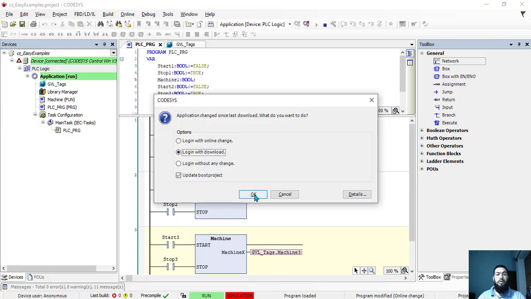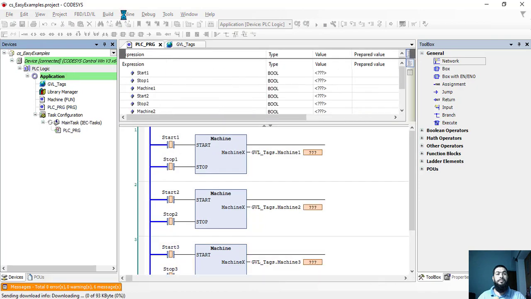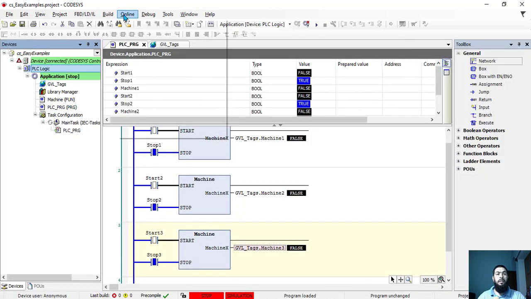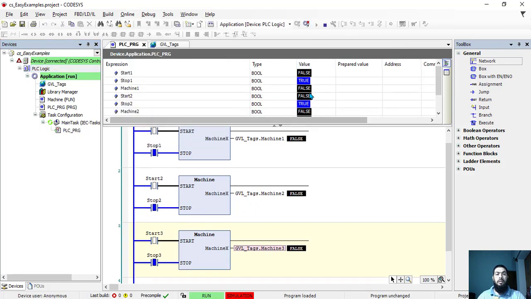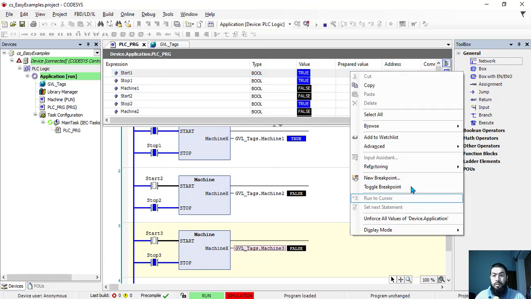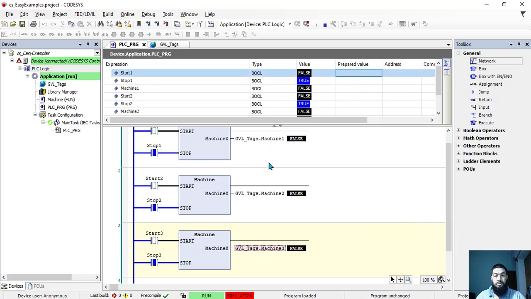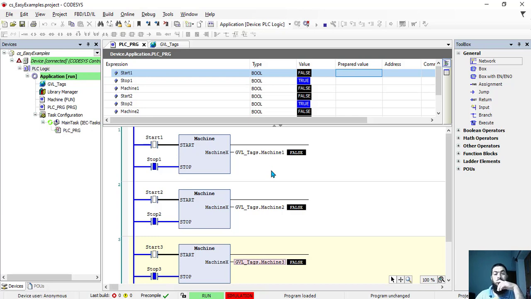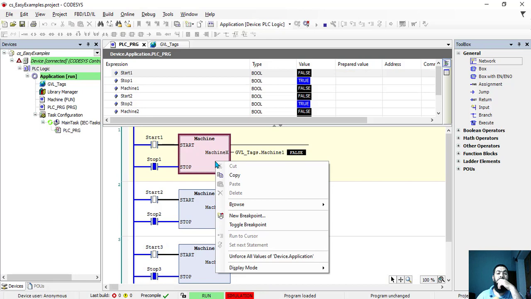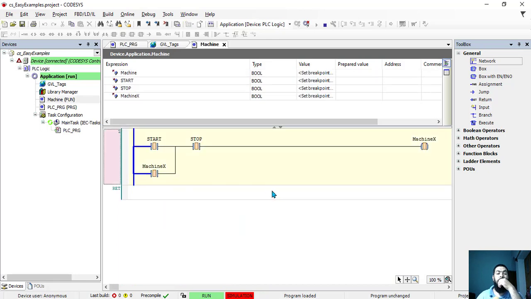Login, login with download. And then simulate, start. Okay, press the start button. Okay, we have pressed the start button. Now release the start button. Release with this false value. Yes, still it is going off. The machine is turning off and it is not latching. What is happening?